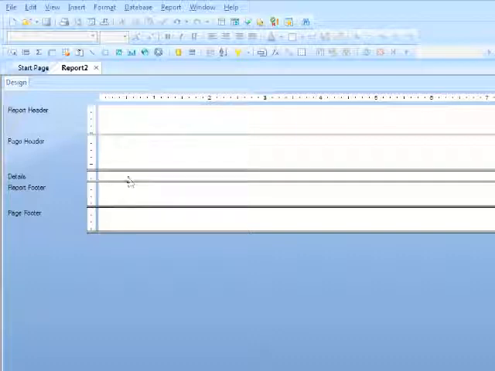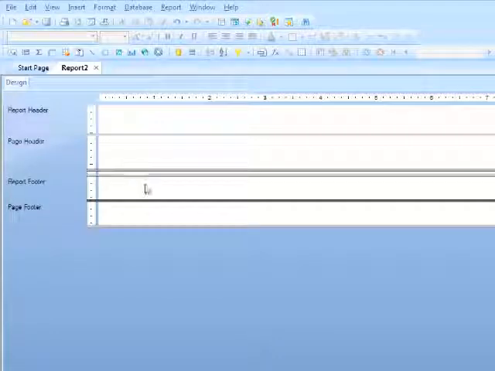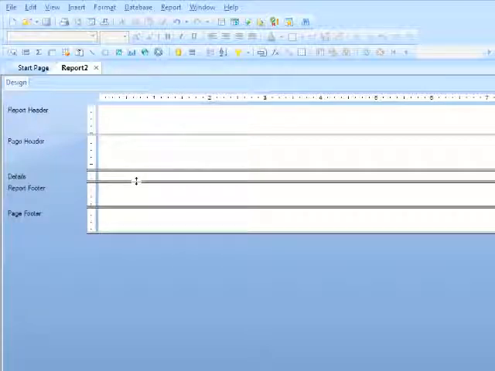So the wider you make this, the more pages you're going to use, because it needs this much space for each record in your data. The narrower you make it, the less paper it will use. Obviously, if you make it too narrow, you won't be able to read what's in there. So we have control of these sections. These are the default sections you get with a blank report.